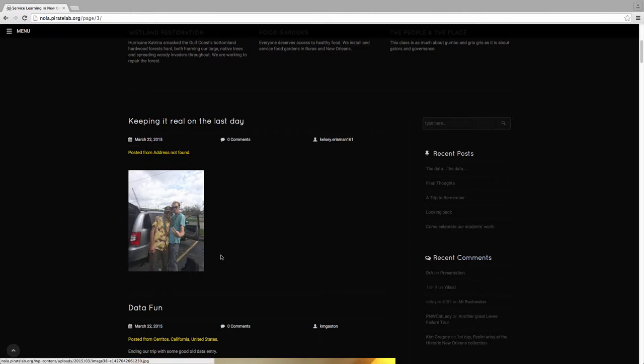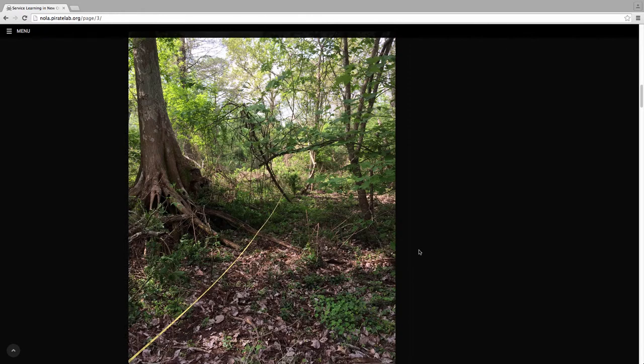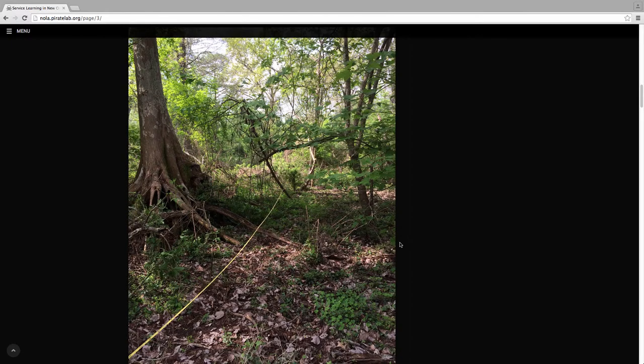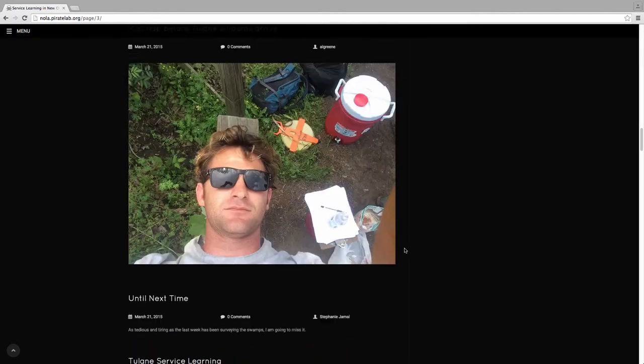Almost all of the students are using the mobile WordPress app to do their posting. So they take their picture and post directly. Here they take their poster, while they're entering data back at our hotel rooms. Here's a post from the swamp, et cetera. Sleeping in the swamp.